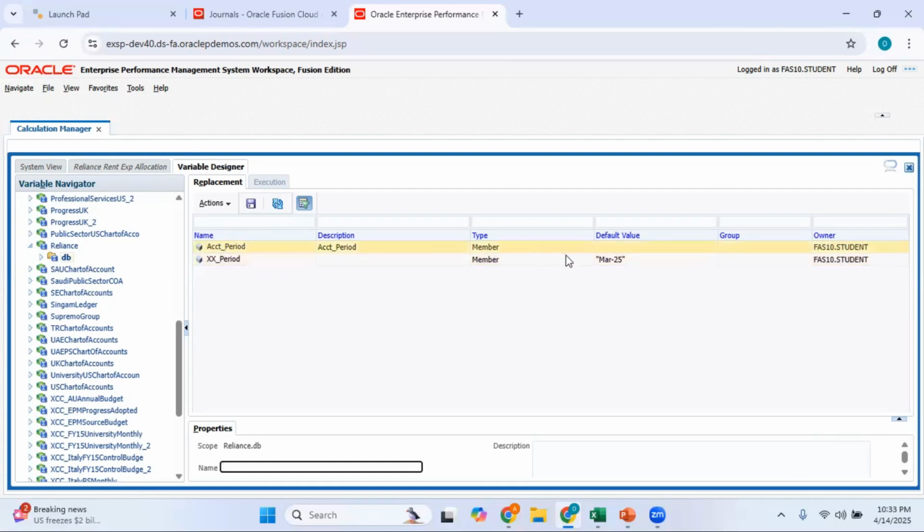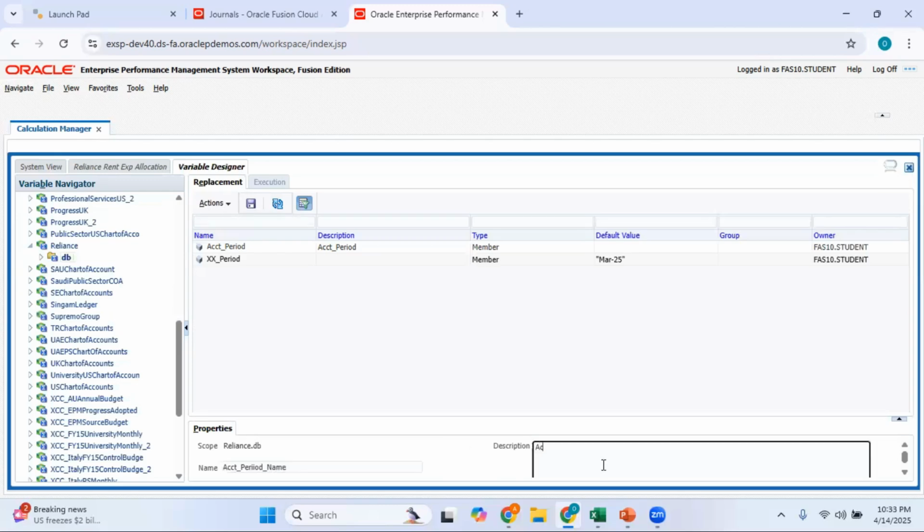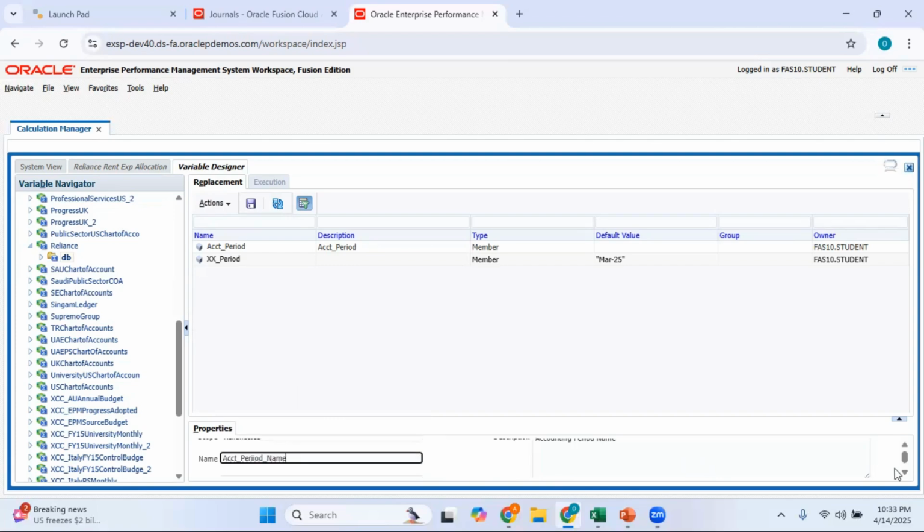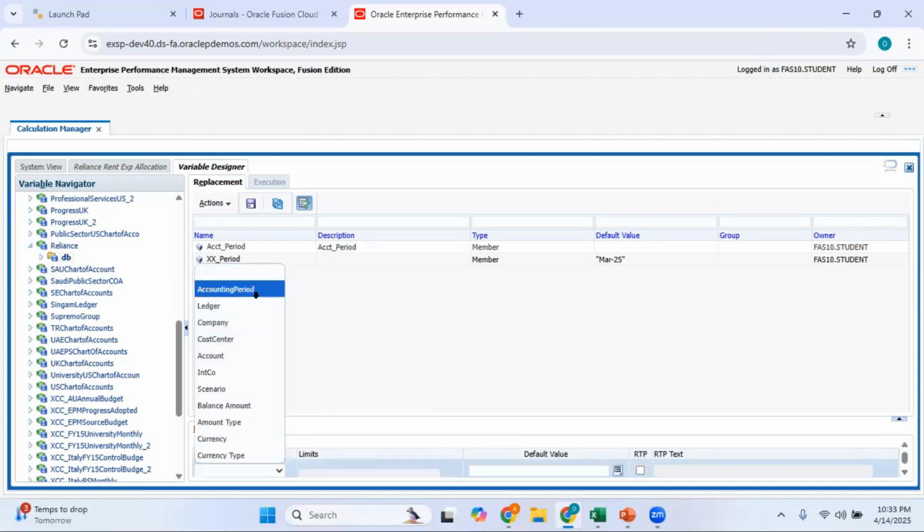In this case somebody else has already created it, but otherwise, if you are starting in a new instance, you will not have these variables, so you need to create that variable. I'll give the name for my variable as account period name. In the description, you can say accounting period name, and under type, let me select the type as member. Once you select member, scroll down under dimension and tag it to the dimension accounting period.